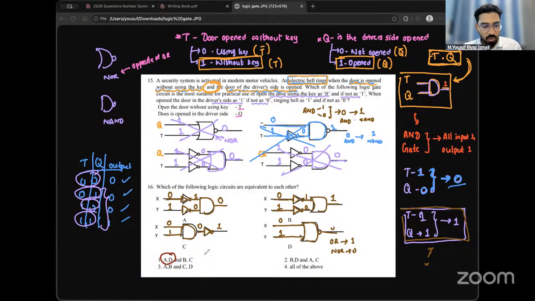Correct. So that one looks correct, but let's go through the other answers as well. The second answer says B and D are equal. Are B and D equal? No. So we definitely know this answer is wrong. Are all of the above equal? Are all of them equal to each other? Like, when I give the same input for everyone, did we get the same output in all the situations? When I gave X and Y as the same input for all of them, did everyone give me the same output? All four of them the same exact output?